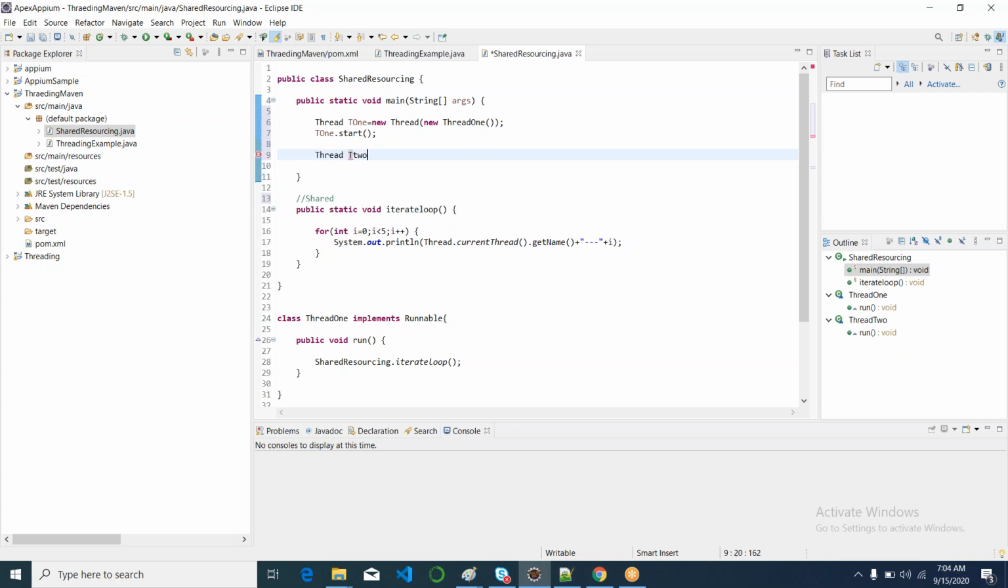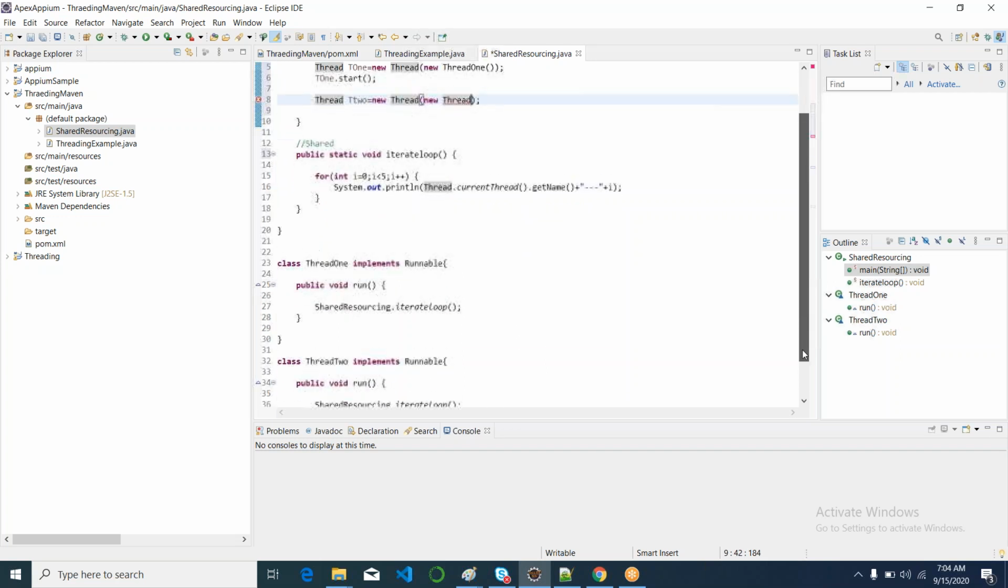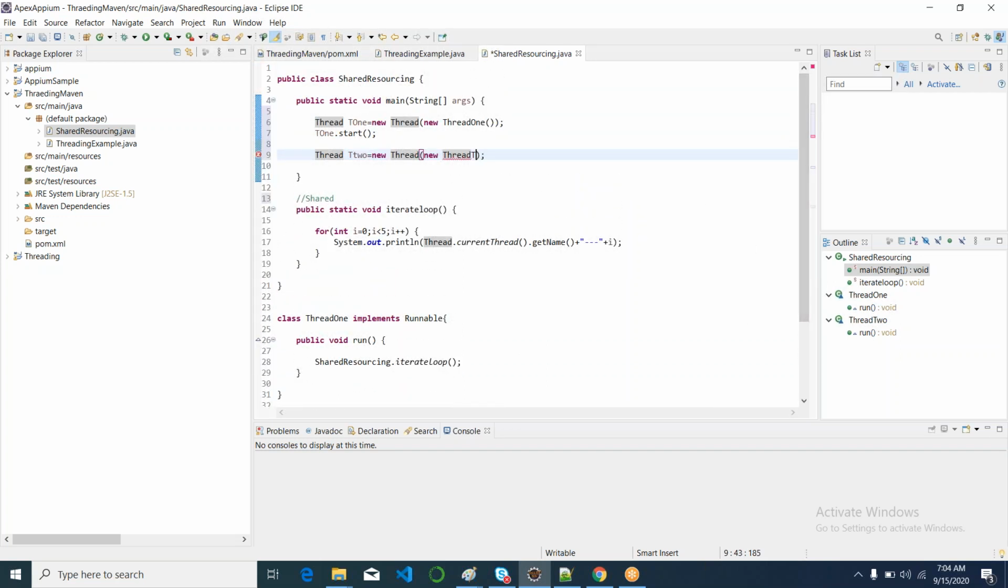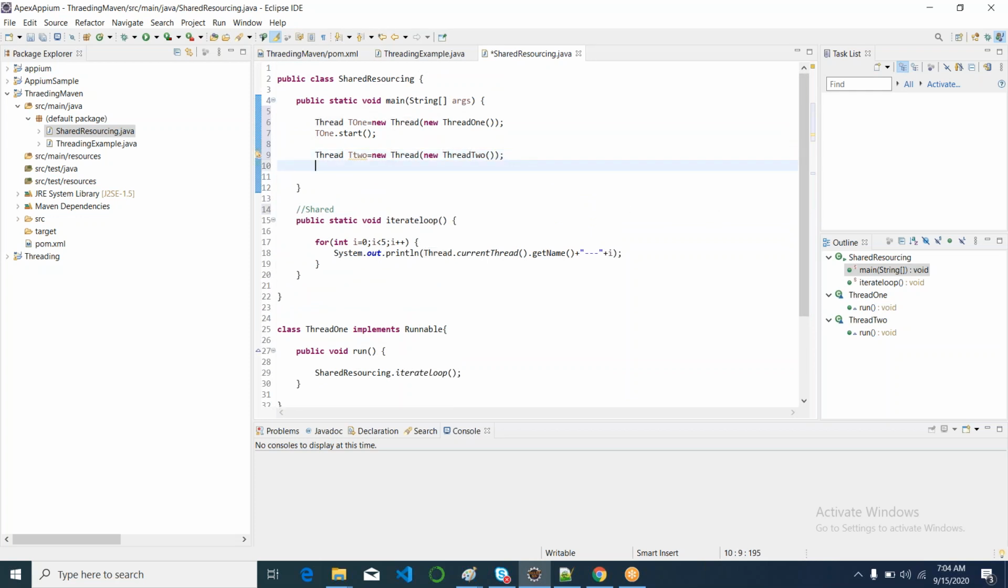this instance. Thread T2 is equal to new Thread, and inside this I need to have new Thread 2. Okay, so let me call this: Control C, Control V, dot start.